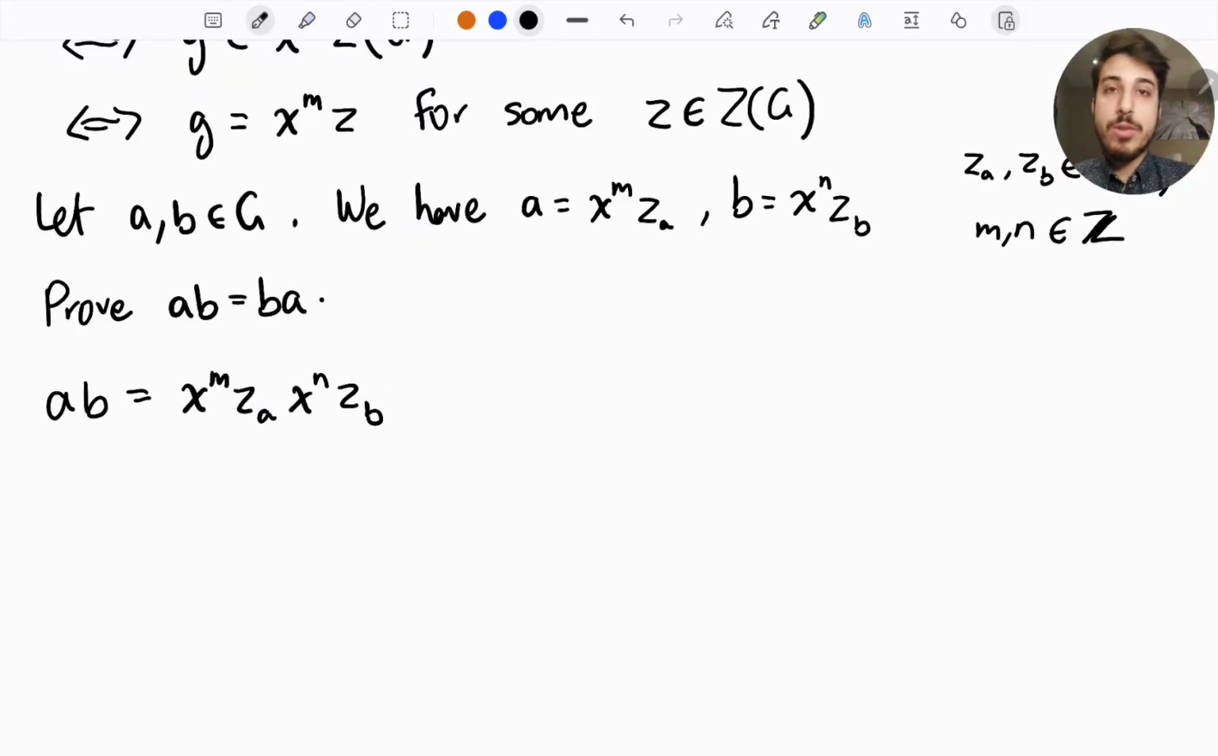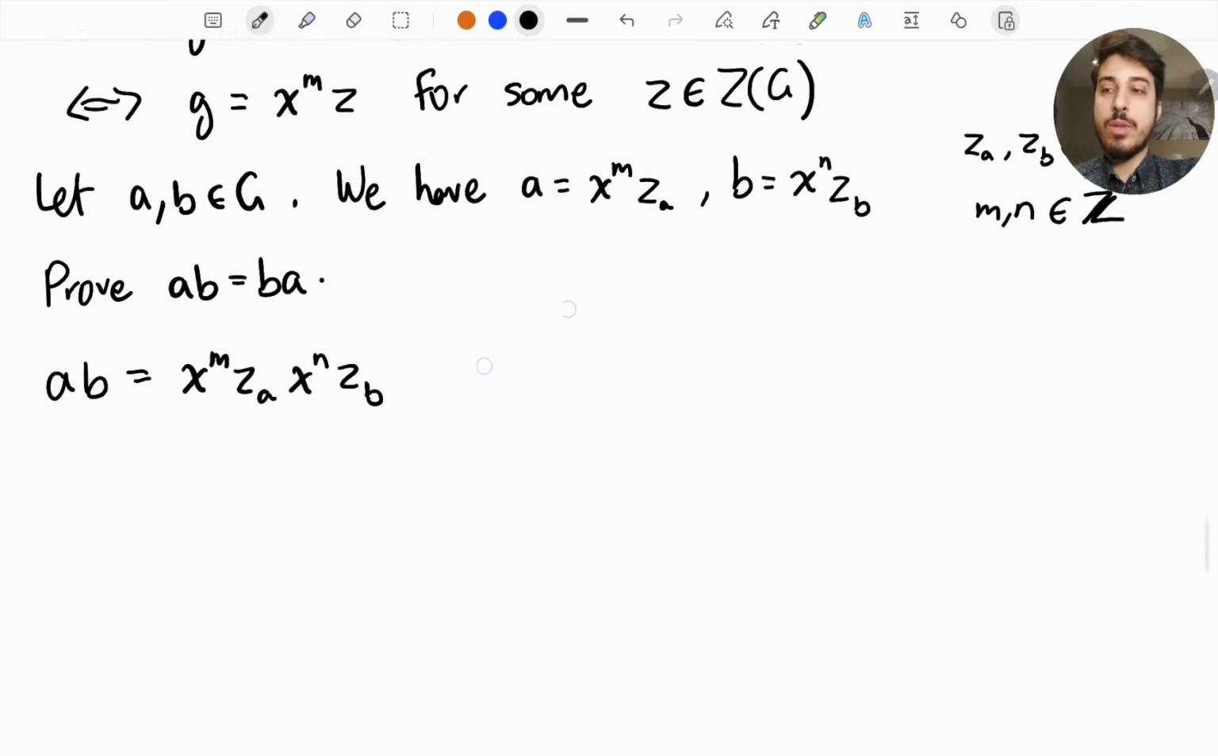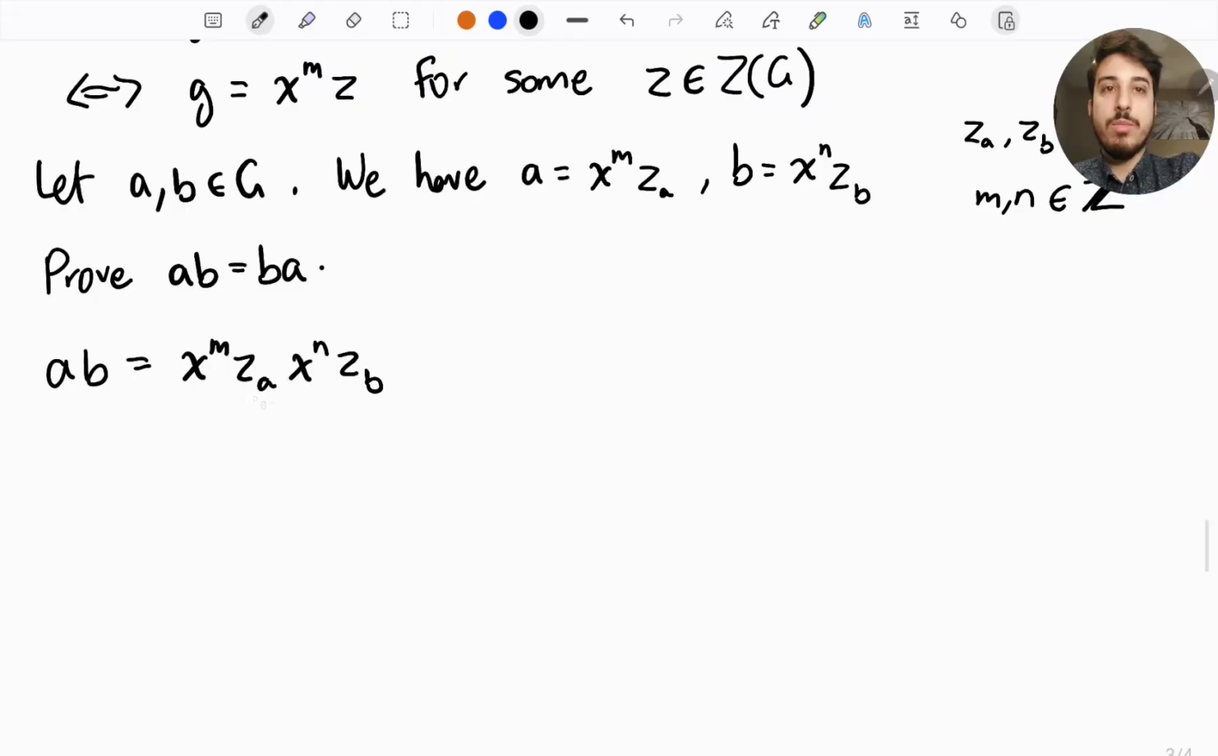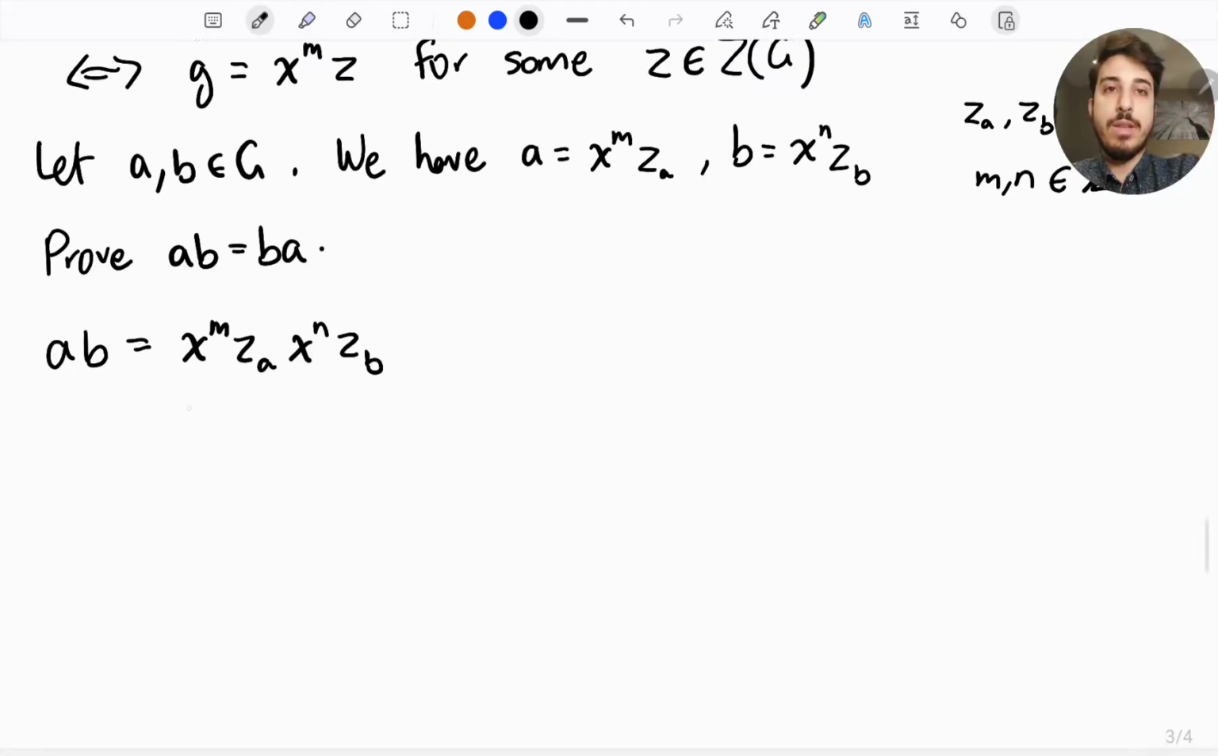And now we will make use of the fact that ZA and ZB are elements in the center of G. Remember, the center of G contains elements which are commutative with all of the elements of the group. So what we want to do here is commute these two, thus getting the powers of x on one side and the elements of the center on the other side.